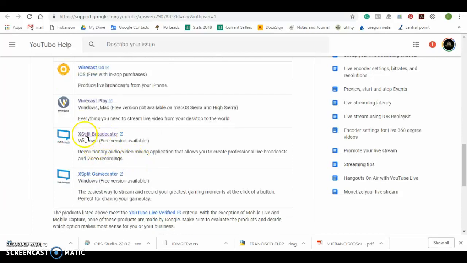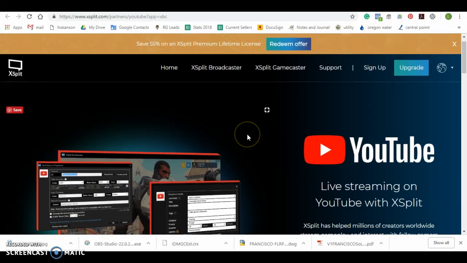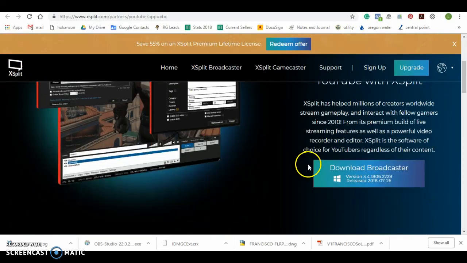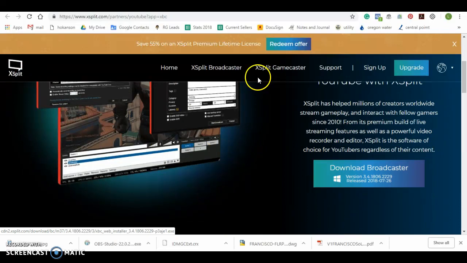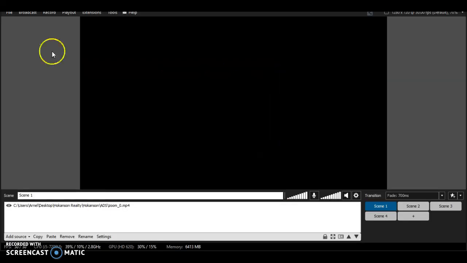Okay, most of this is for Windows. So I chose XSplit Broadcaster, which is free for YouTube, for Windows. I think we have a Windows computer in the office, so we can set it up there. If we click here, we will be redirected to the XSplit website, and then we click here to download and proceed with the installation. I already downloaded this.